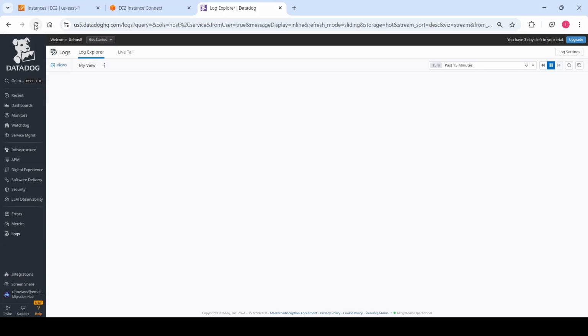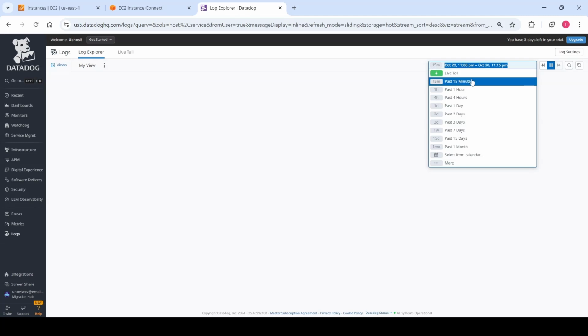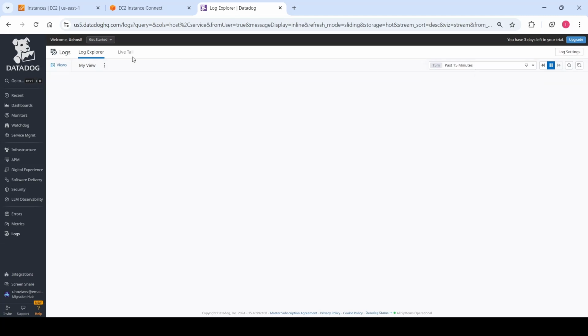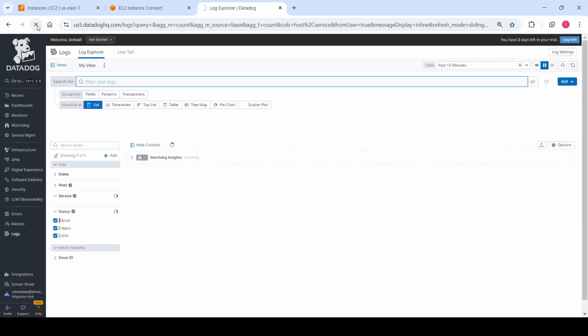It will take a couple of minutes because the configuration has to reflect. So if everything is good, you will see those logs being shipped here. And there are also other ways you can validate this. You can go to that particular host, and then at host level you can check whether logs are being shipped. So let me just look at the last 15 minutes. Just do a refresh again.